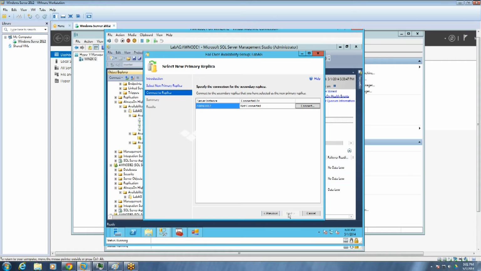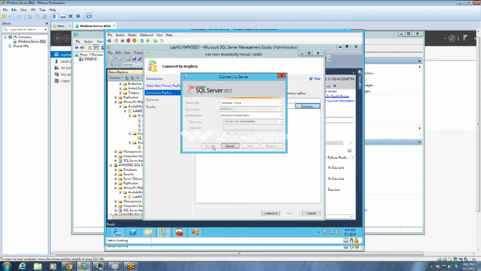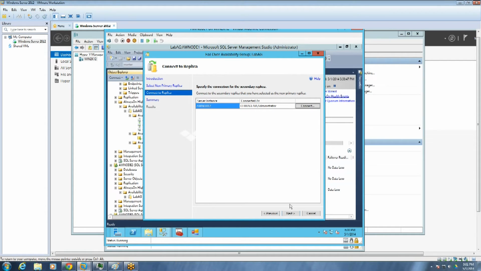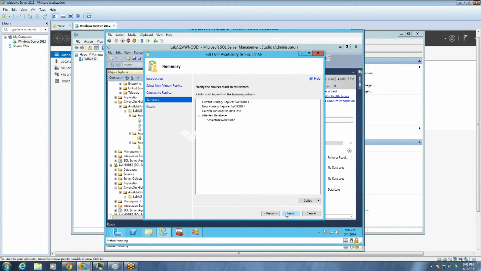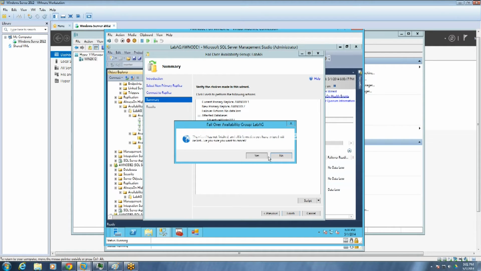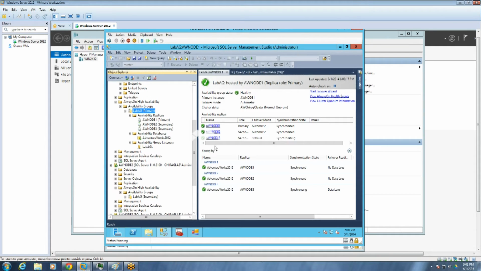You do next. It has to connect to that replica to check if it can make the connection. It made it, so you can hit next. It will show that it's going to make your new primary replica. The current primary is node 1, and it will make node 2 the new primary. So it's a manual failover. We cancel it. Yes, I want to cancel it. So that's how you can do the failover.